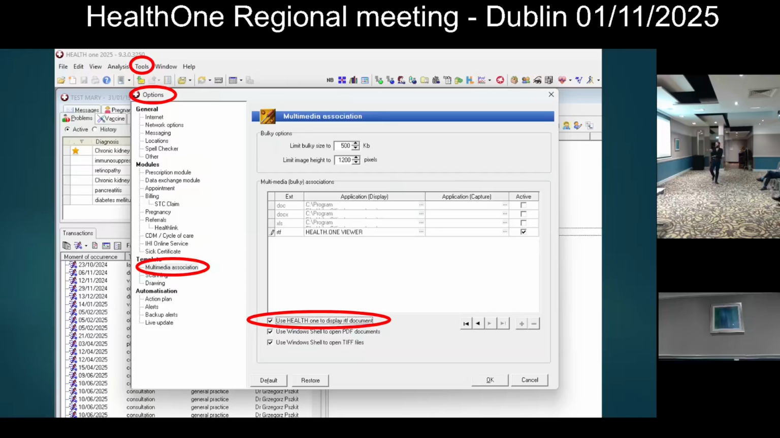But yes, that's how you can default it. Same with opening PDFs. You can decide, and images. You can decide to open it inside or outside, depending on your preference. Do you like the image viewer in HealthOne, or you prefer something that you're using yourself because you think it's better.